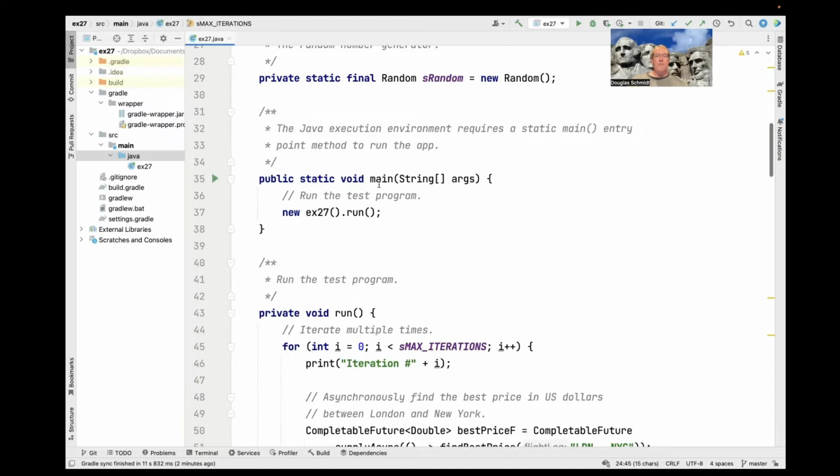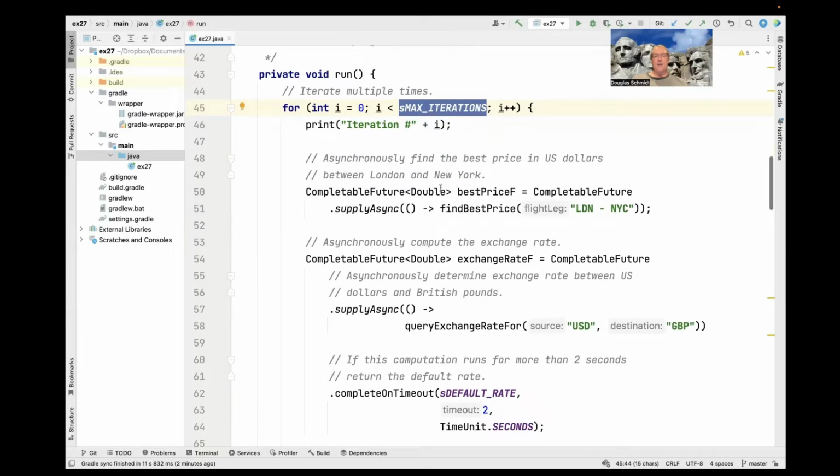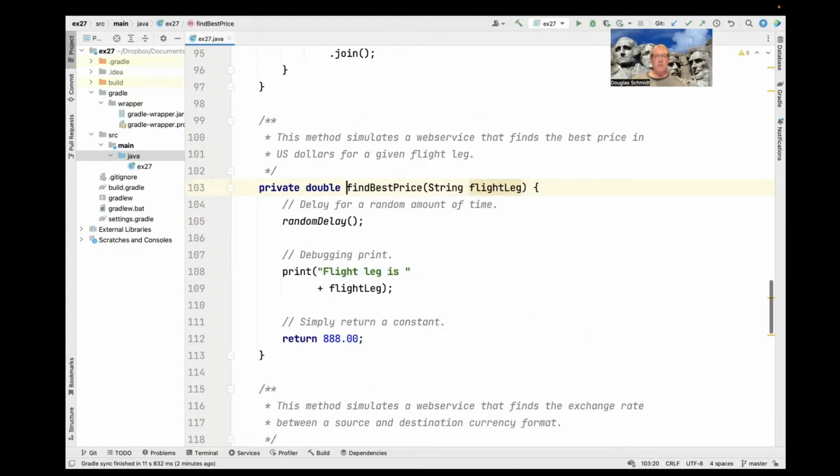So the main method starts up an instance of EX27 and then runs the run method. Here's the run method. As you can see, it iterates for max iterations times, which in our case is 5. And what it does each time is it calls this method called find best price. And we'll look at that in a second. And that method is going to run in a background thread. So it's going to find the best price from London to New York City. And let's just go see what that does.